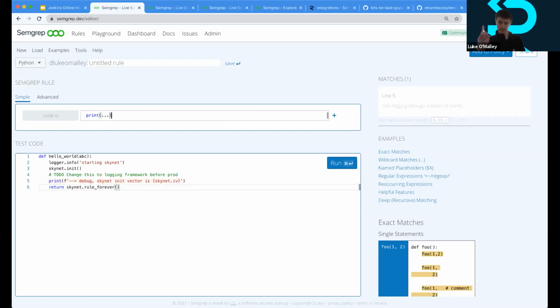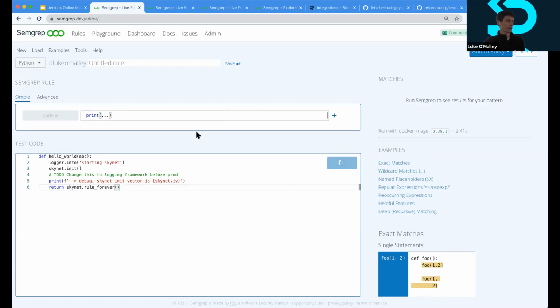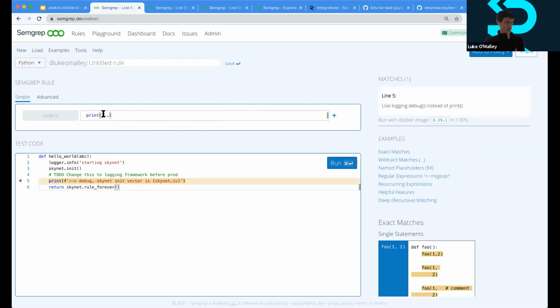And so I'm just going to do this, which is equivalent to a .* in regex, kind of a wildcard. And that will then match any print statement that has one or more arguments in it. Or actually, it's zero or more arguments. So it kind of generalizes the rule. So this is what most rule snippets will look like.